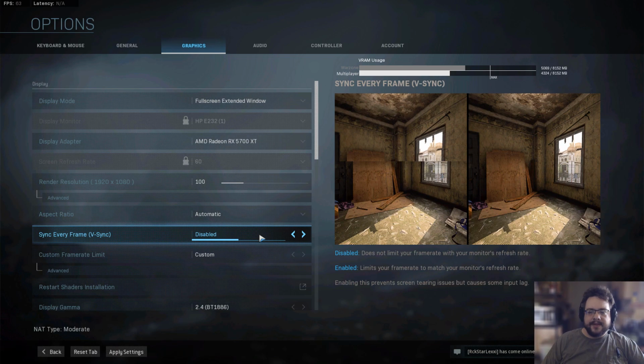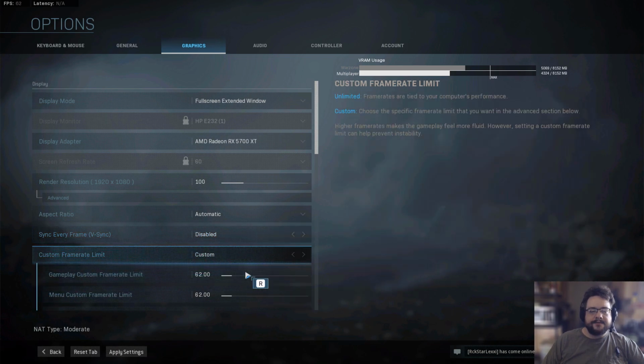VSync will limit the frame rate to match your monitor's refresh rate, which you would think is a good thing, but it's actually kind of not. In my experience, VSync tends to slow down and make games feel sluggish. So I actually disable this and instead set up a custom frame rate.